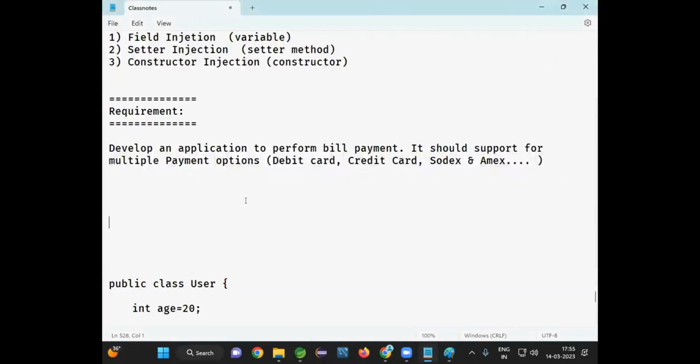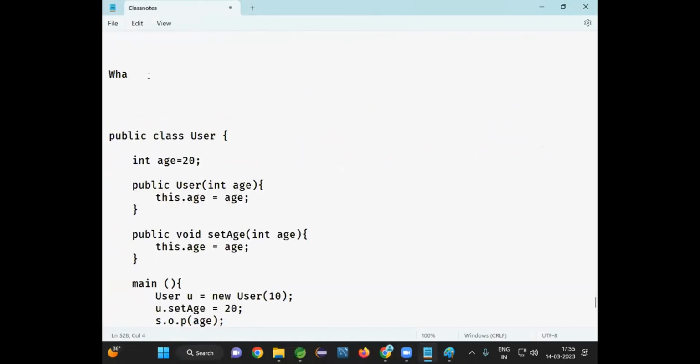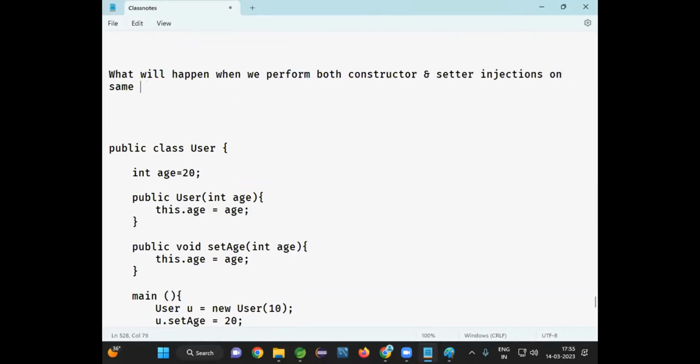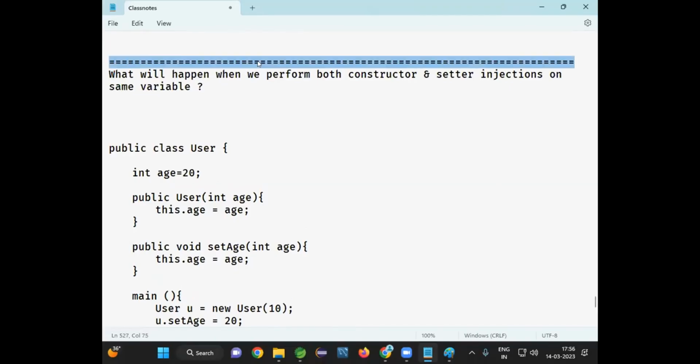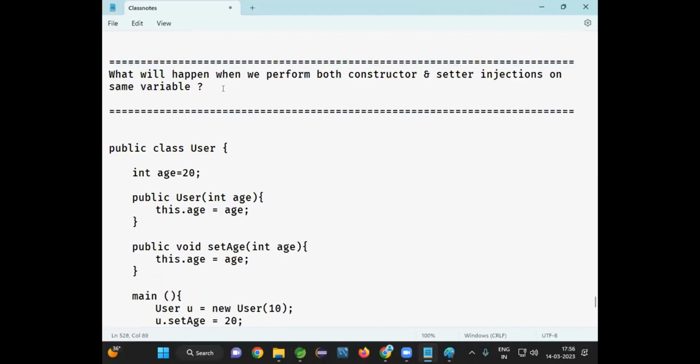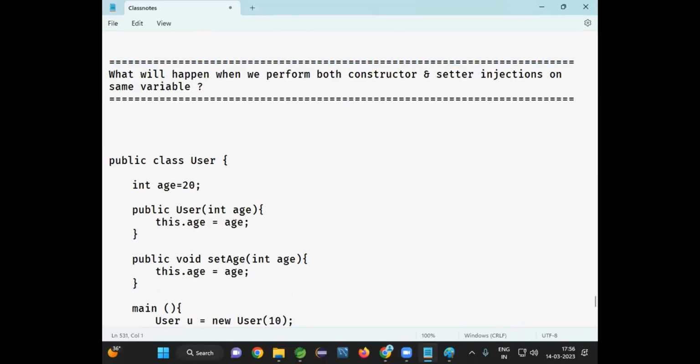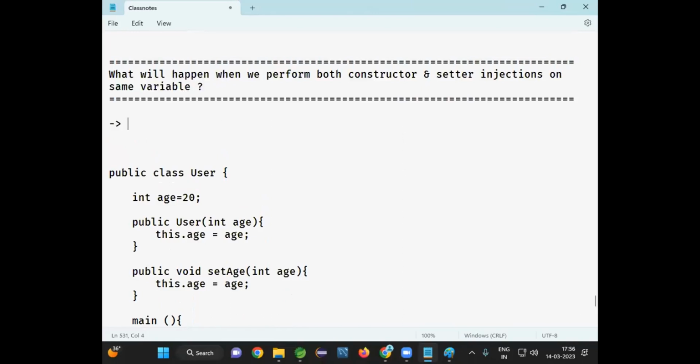Good. So, what will happen when we do both the setter and constructor on a single variable? What will happen when we perform both constructor and setter injections on the same variable? Interview question, guys. Tell me, what is the answer? First the constructor injection will happen.